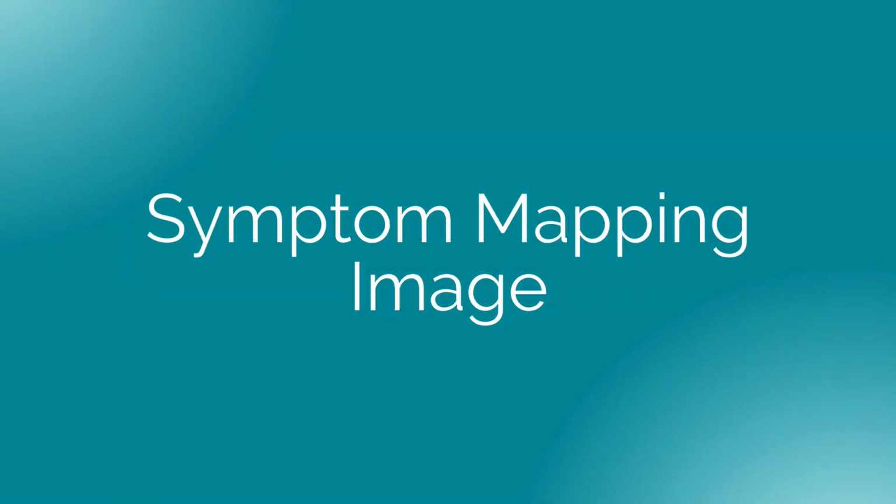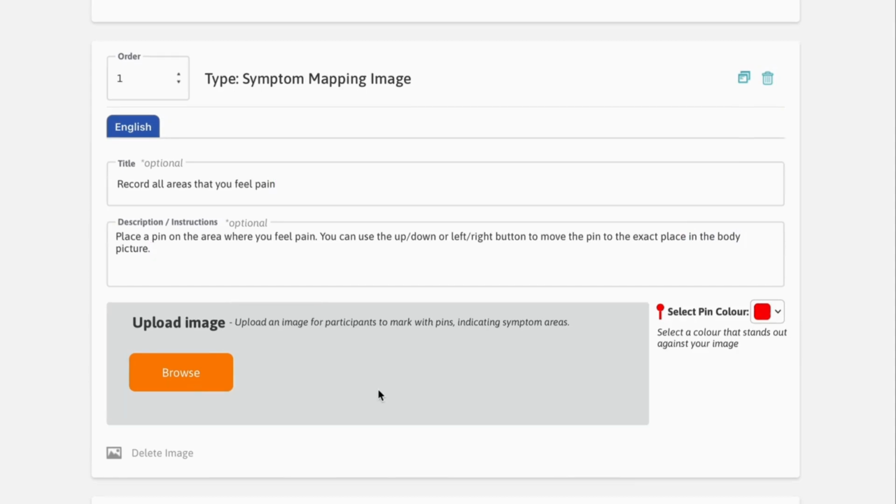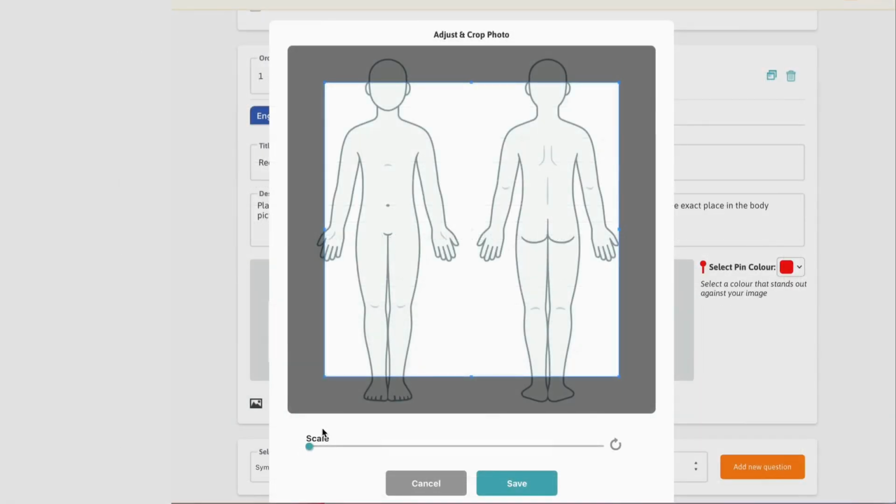Symptom mapping image. To begin, enter a title and description relevant to the question based on your survey requirements. In our example, we'll use the title to provide directions for what we want participants to drop the pin based on, and then we'll use the description to provide further details on how and where to drop the pin. Next, upload the image you want the pins to be placed on by selecting Browse. For example, you may choose to upload a photo of the body, eye, or head to allow participants to place the pin in the area in which they are experiencing a symptom.